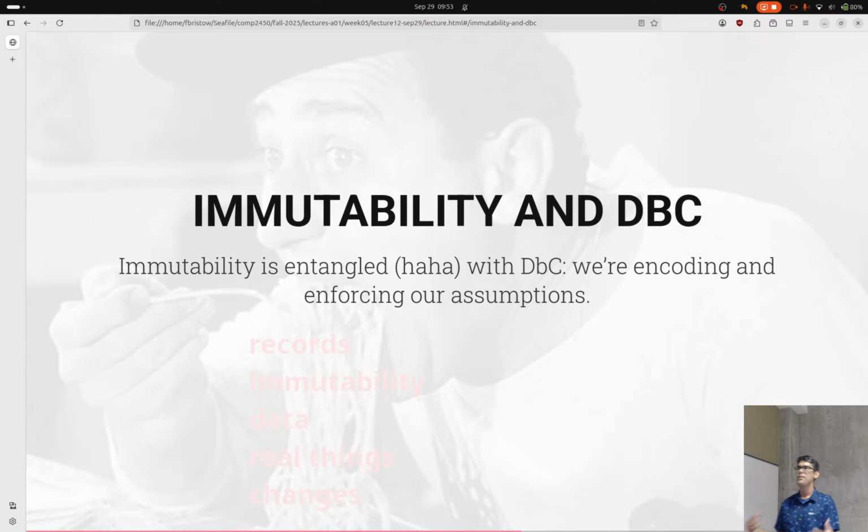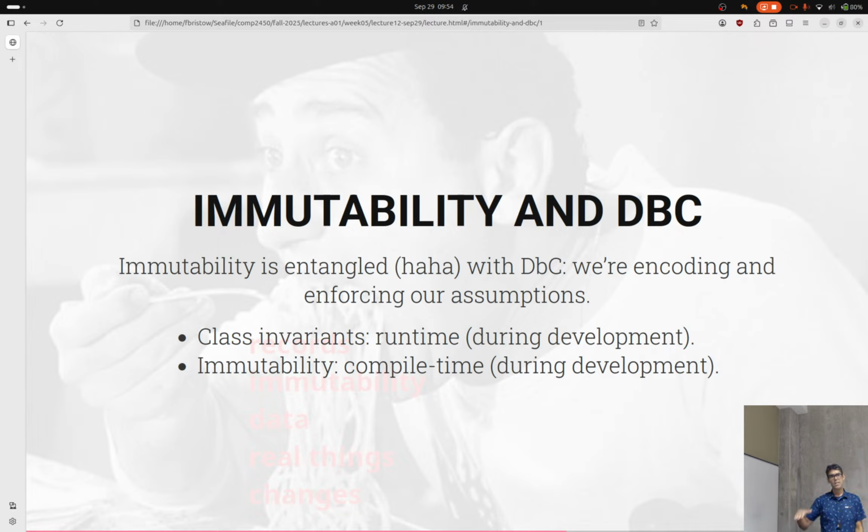With design by contract, these are class invariants that are happening at runtime. So when we're developing our code, we're writing these assumptions out, and we're making sure that our assumptions are not violated. Using types and immutable types here is really meant to be a compile time thing. You can't call this method because it doesn't exist. If you try to call this method, there's going to be a compile time error that prevents you from even getting your code working in the first place. So we're not going to be able to get past this point.